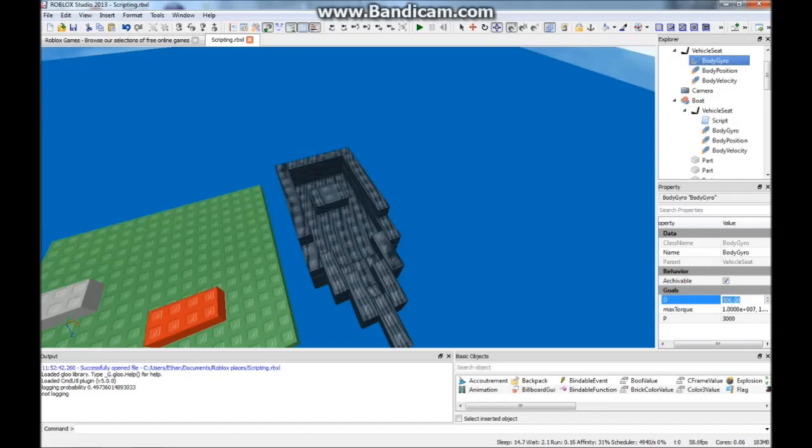So here, on the body gyro, the D is the dampening, I think, and it makes it so that it doesn't rotate too hard and too quickly, depending on how you want that. The max torque is the actual power that it has and how fast it does it. I'm kind of new to these things a little bit myself, but all you really need to know is this max torque.